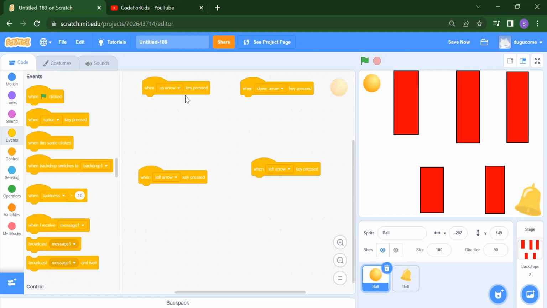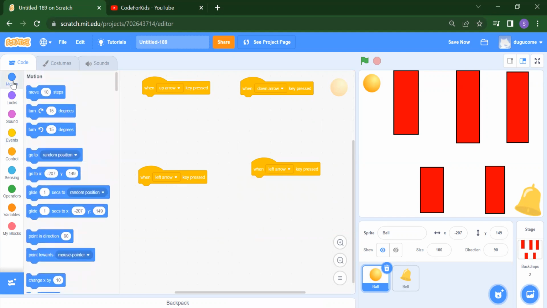So once I click on up arrow, we want to move to the upside. How will you do that? You have to take one direction. Where will you get that? In the motion, you will get point in direction. Just add it. But how will you decide what you want here? So just click on this 90. See, what is this direction? This is the right, but we want to move to the up. So we will take, see, this is the up direction. So in the up, you will get 0.